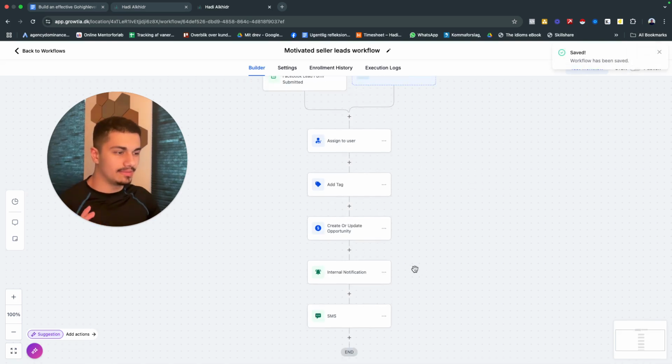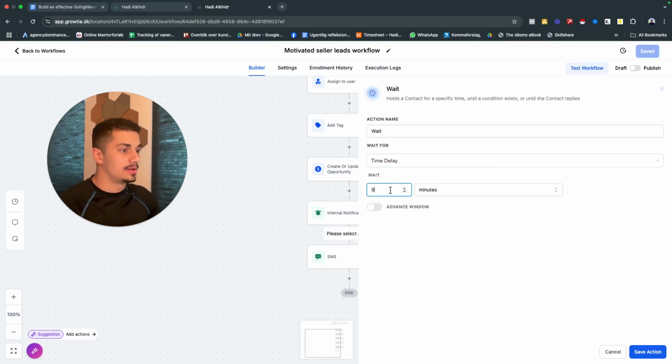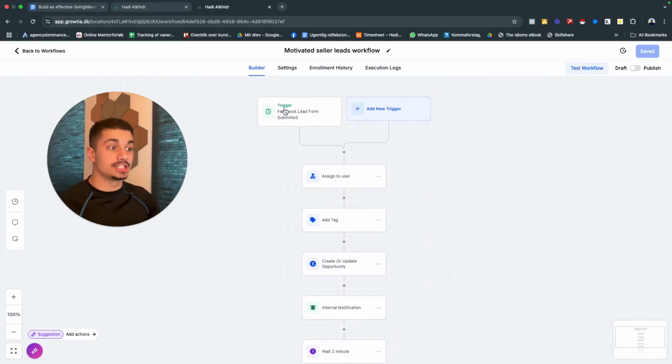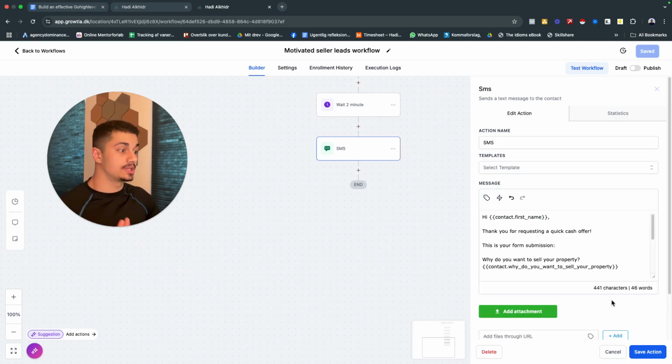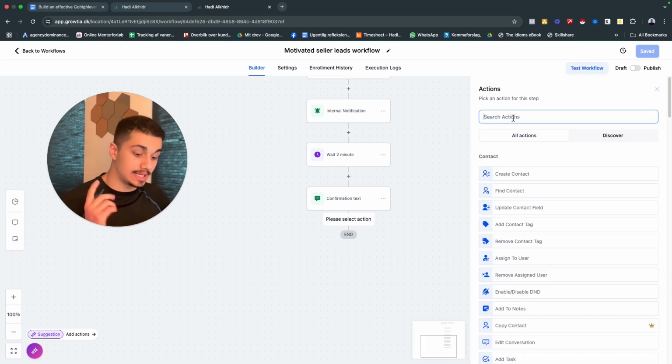By the way, wait 1 minute before you send the confirmation text. So let's add the wait here. 1 minute. To make it more professional, or actually 2 minutes as well. It's fine. You can keep it 1 or 2 minutes. So this lead just filled out the form. After 2 minutes, they will receive this confirmation text. Now here's the interesting thing. After the confirmation text, you can wait 15 minutes, and I'll let you know why.